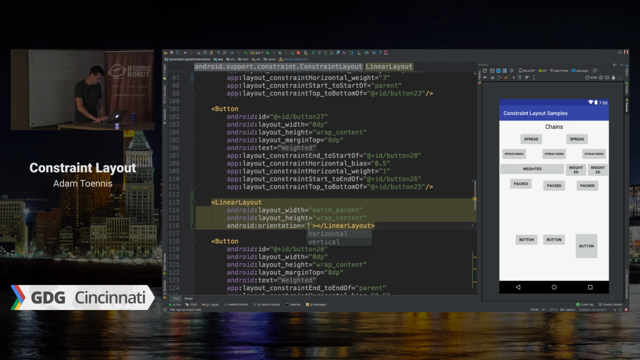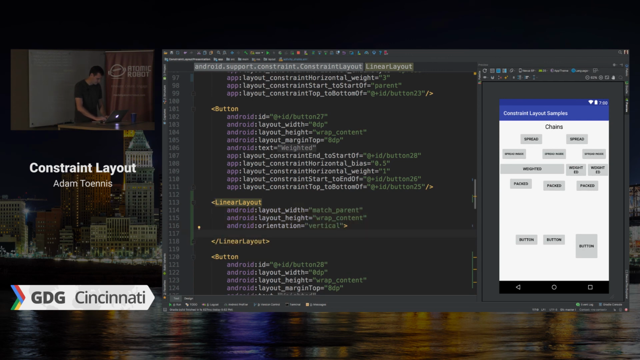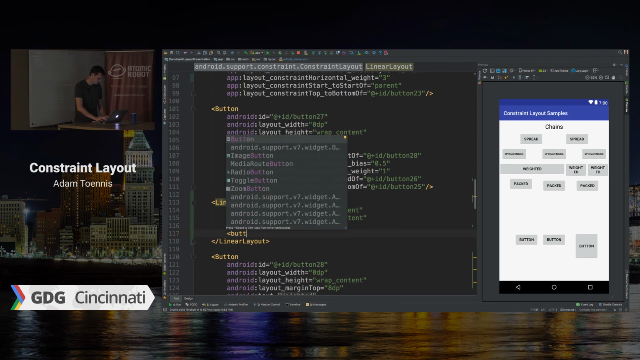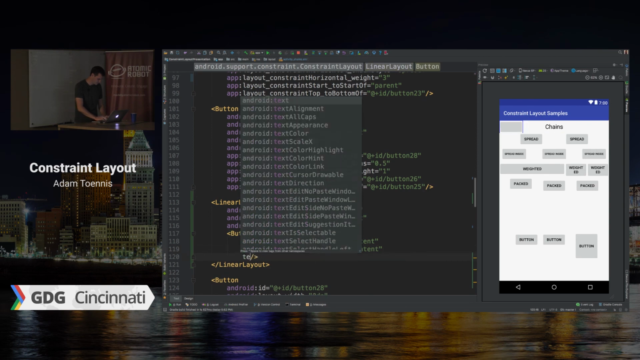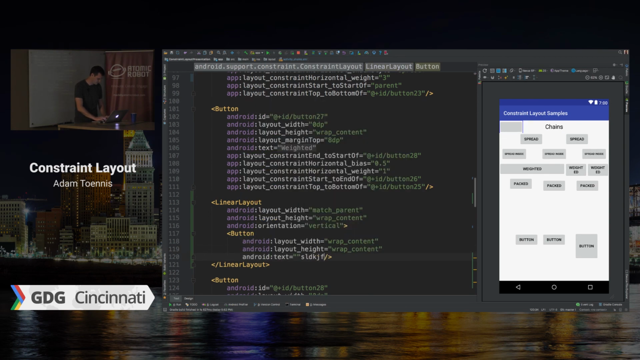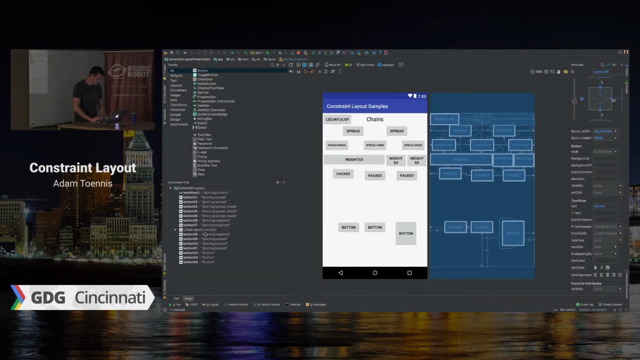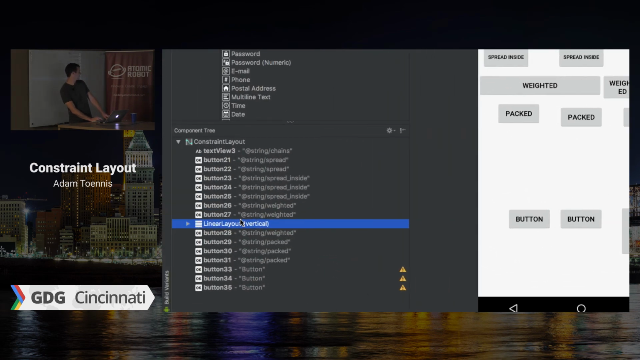Orientation. Vertical, is that what it is? All right, let's put a button in there. Text equals, whoops. All right, so there's a linear layout. So you can see over here, in your component list, there's a linear layout.